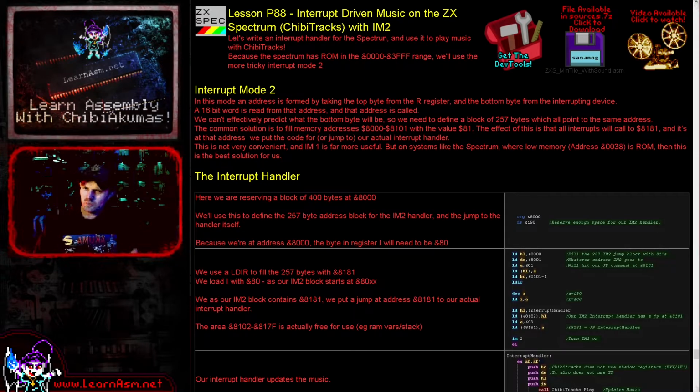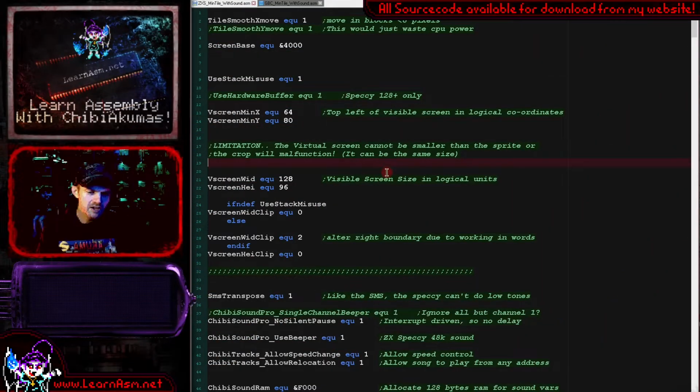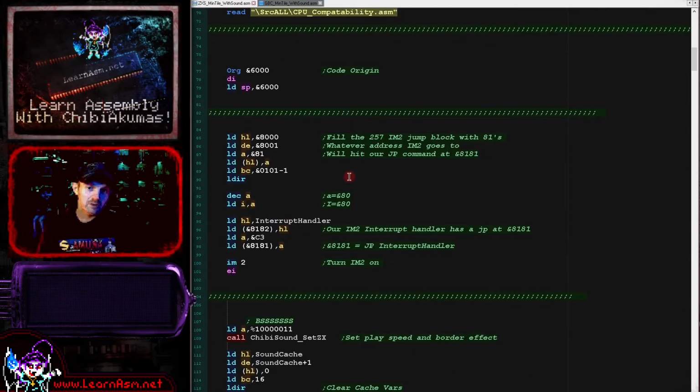There are some tricks where you can use, I believe, parts of the ROM, but I'm told they aren't reliable if you use other addresses within the ROM to try and trick it to use interrupt mode 2 that way. I'm told that can become unpredictable because of the different Spectrum ROMs available. So this is the way we're going to do things today, and it does work. This is how I did this interrupt handler within the Chibi Akamas games, so it is at least practical.